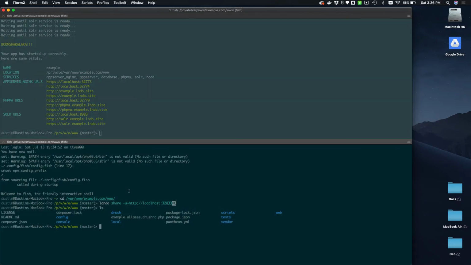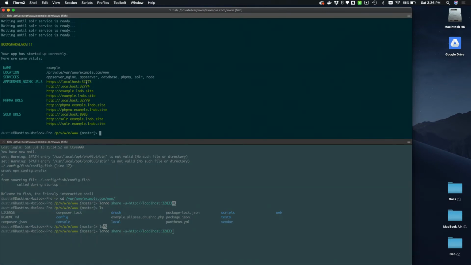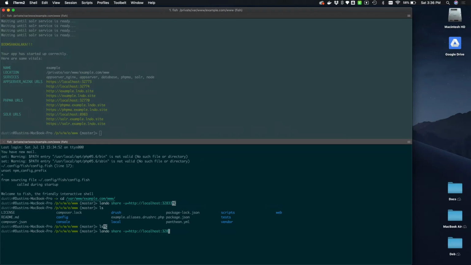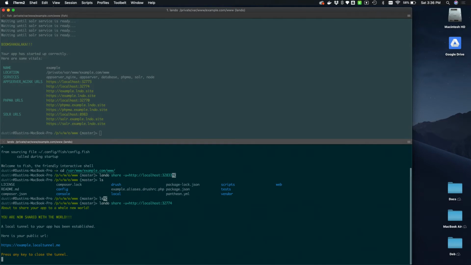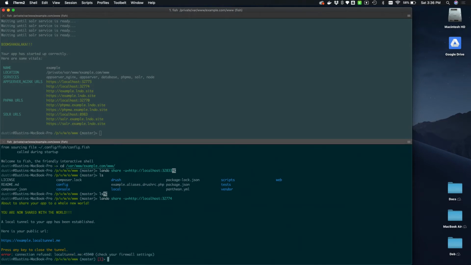Okay, so let's see. So you have to specify that -u. Yeah, I think you have to specify 32773. That's 774. So this is the specific URL I want to share. I think it's the local firewall, but it typically just works. So it's using localtunnel.me is what they're actually using for that service. You can see that here.